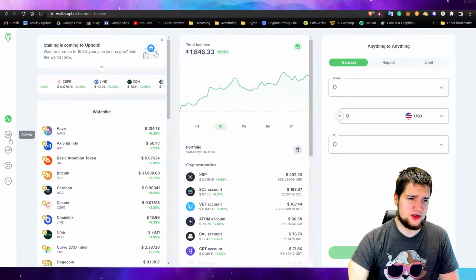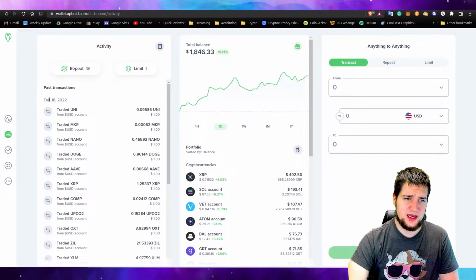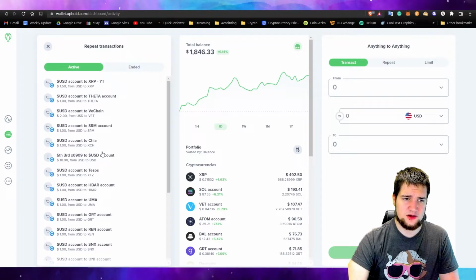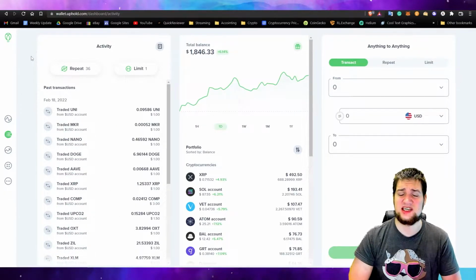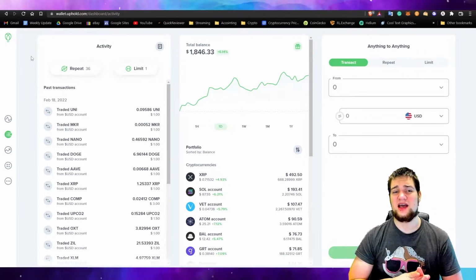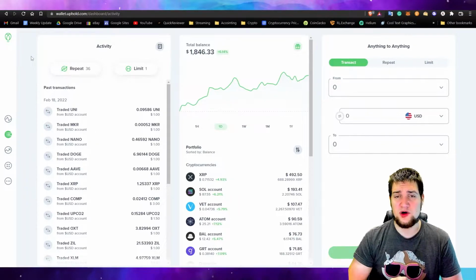So all I would do is go to activity. On the very top, click repeat, and it'll show all my repeating things. As you can tell, I have a lot. That's because I trade about $30 every single week on Fridays to purchase about $1 of every coin that Uphold offers. Now that's my personal strategy. I do not actually suggest that strategy at all, but that's what I'm doing at the current moment.